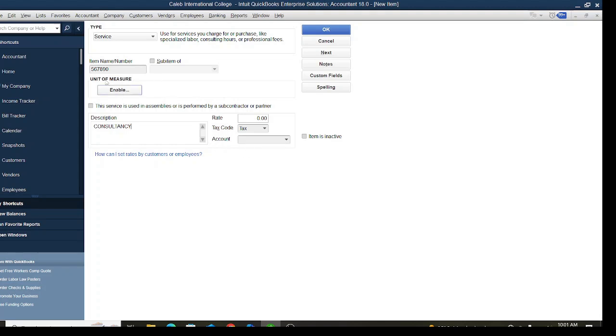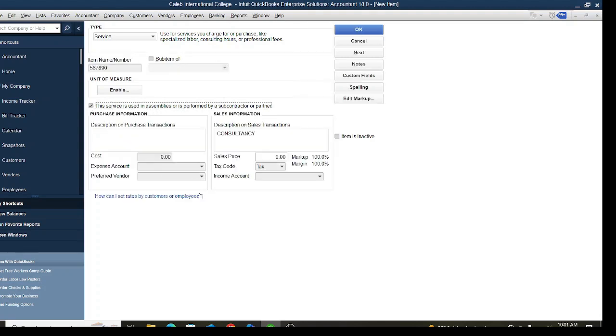So this particular one, this is the item number and this is the name of the service. I will mark this service as one I purchase, assemble or perform. So I will mark it, and it's going to give me these expenses. But if you know that you don't incur any expenses on that particular service, you don't need to check this one.